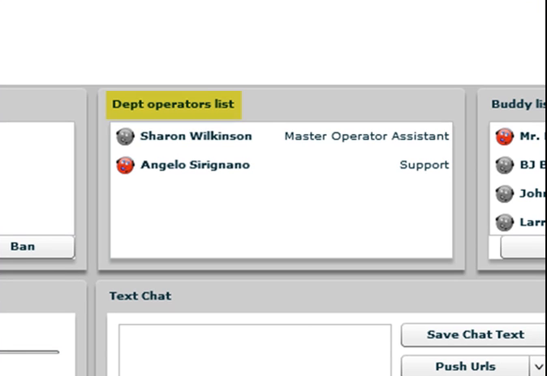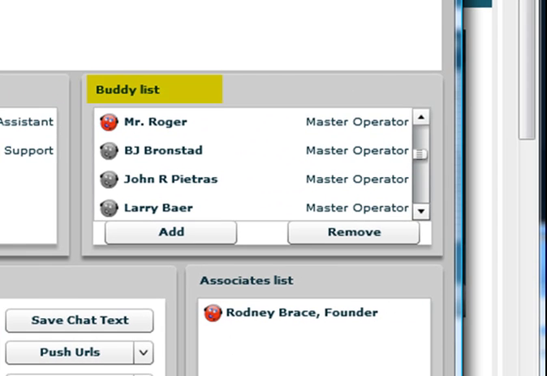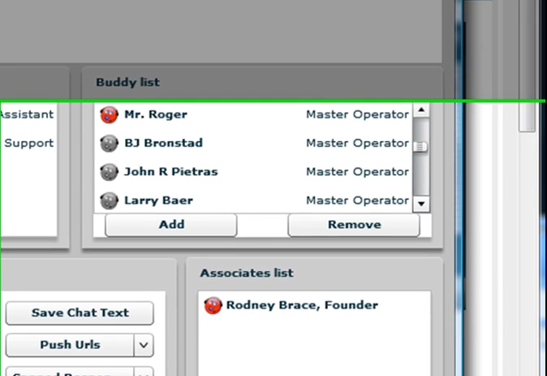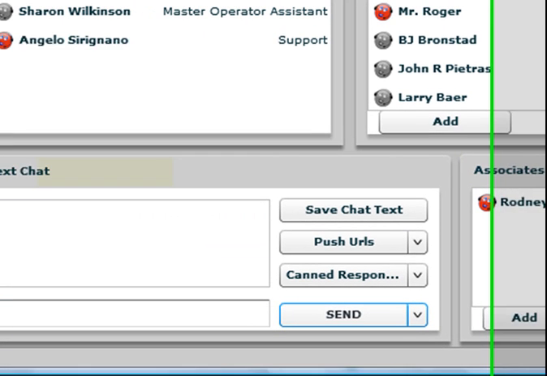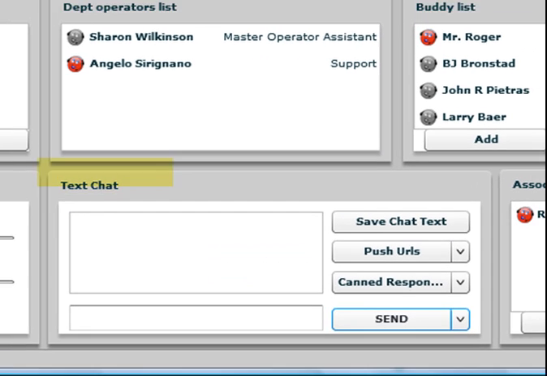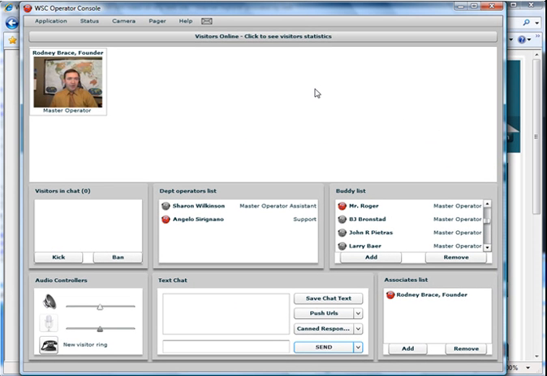Company representatives can stay connected via the internal department operator list. There is also a buddy list, an internal instant messaging system, and an associates list option for streaming on the same web page. We'll explain all this as well as the text chat options as we move along.